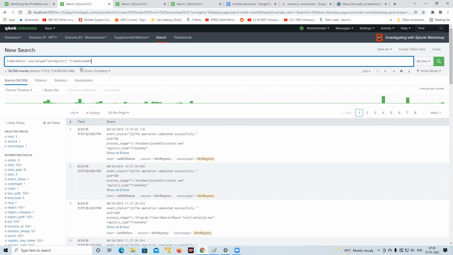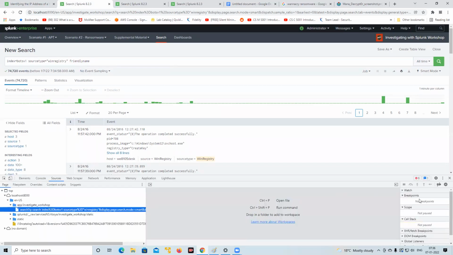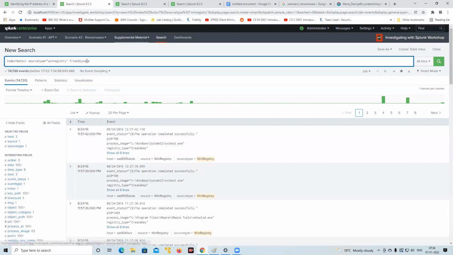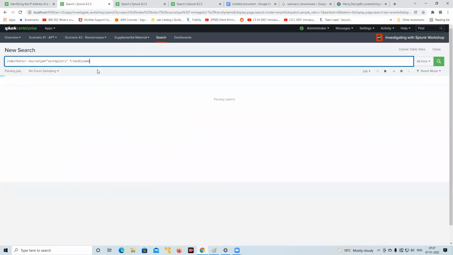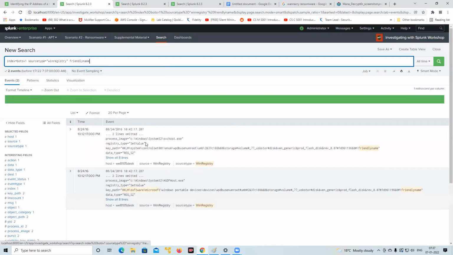But here we are looking for any such things, whether someone is a good guy or a bad guy, if someone inserts a pen drive, how are we going to come to know? That is because of this. Just click friendly name. You got two occurrences, correct? So someone has enumerated the USB.